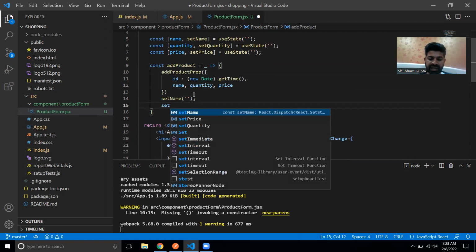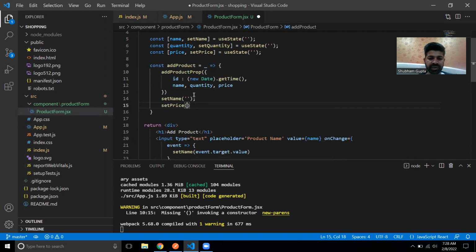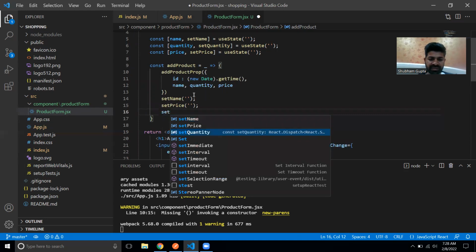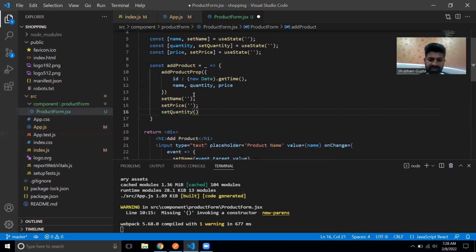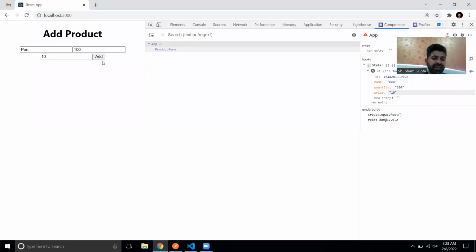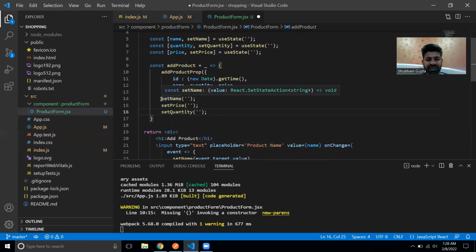set price. Why I'm doing this? Any idea, Mohit? No, sir. So what you can see in the execution, have a look. When we already added it, but still the values are here. Okay, yeah. It should get reset. Right, no? Yes, sir. So for that part, what we need to do, we need to reset all of these states. Set property to empty string. Right, sir. Right, no?